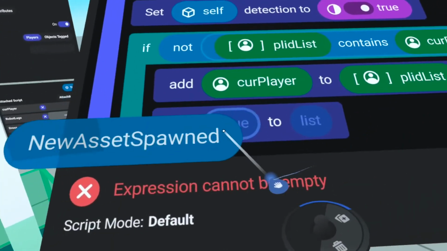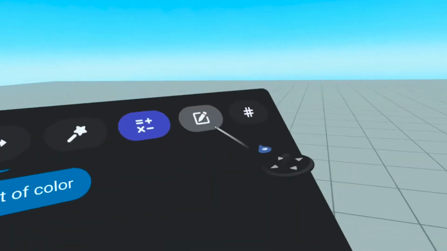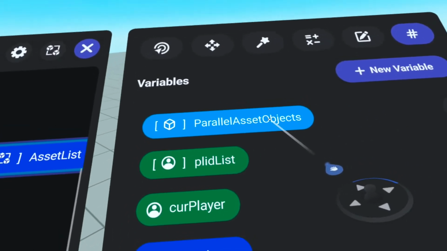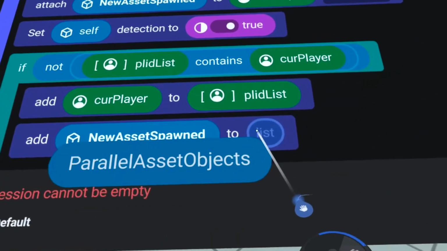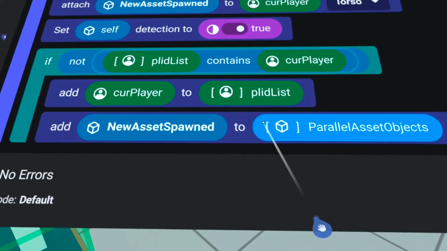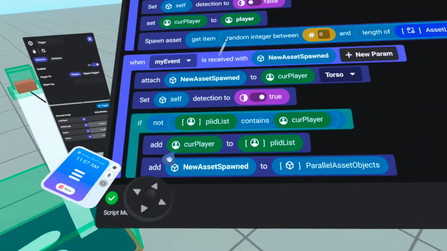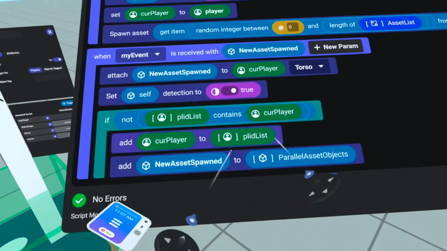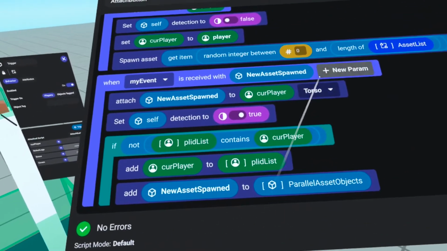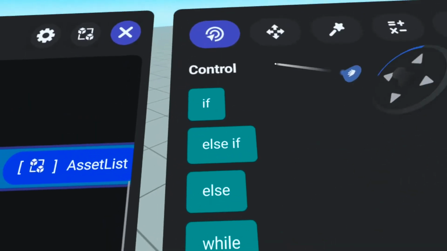So let's bring over another add to list code block and drag down the new asset spawned pill, as well as getting the parallel asset objects list from the variables tab. Fantastic! Now we have stored the player and the asset to be utilized later. But what if the player is already in the list? That's where else comes into play.